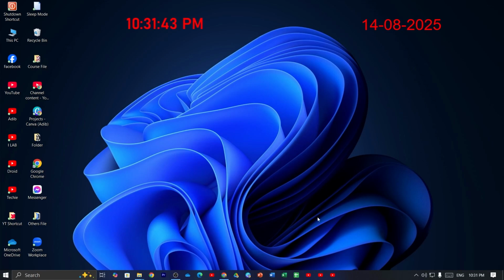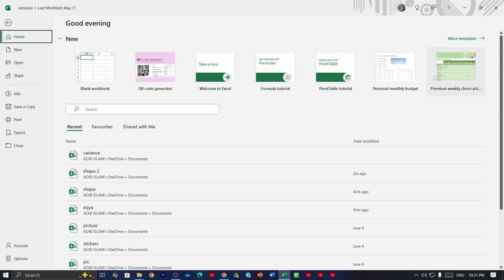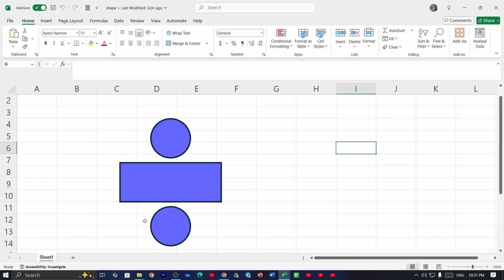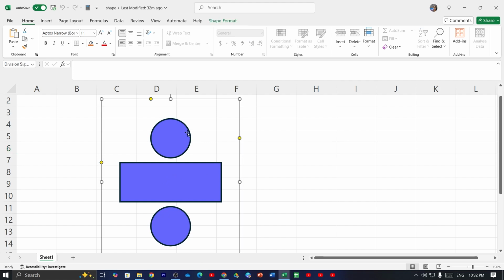in today's video I'm going to show you how to change shape style on Microsoft Excel. So at first open up your Microsoft Excel. Now from here open any document, and you can see in this document a shape is already created. If you want to change your shape style, at first you have to select the shape, then you can find shape format tab, then just click here.